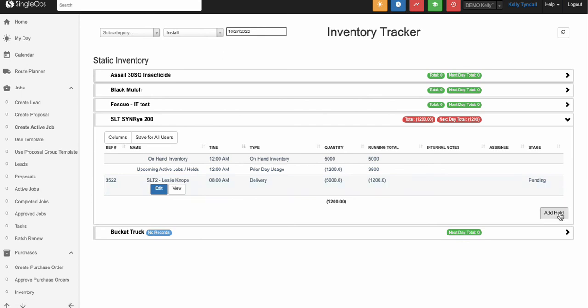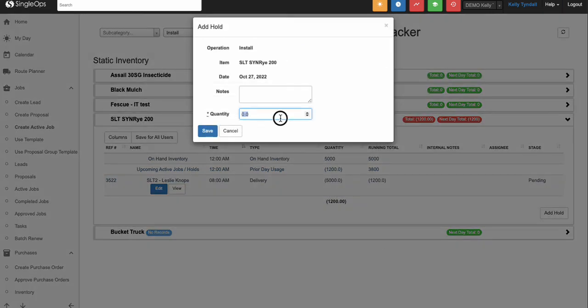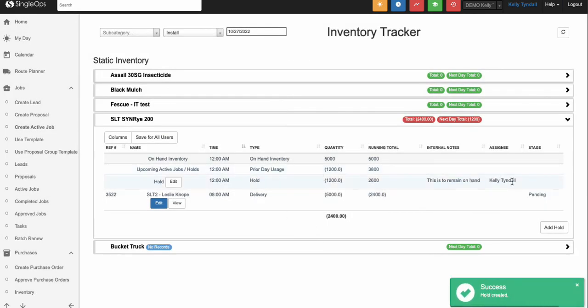You can also use the add hold functionality here if you know you need to hold aside some turf for potentially a customer pickup or something that isn't entered as a job. So if that ever needs to take place, you can go ahead and place a hold for the square footage needed. And that will be logged in the system and show who entered in the note. And this will also impact the quantity.